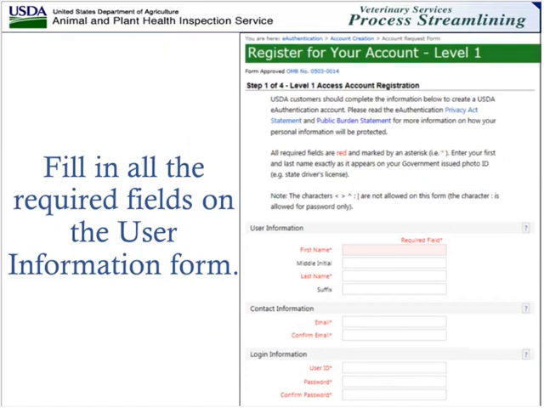Then this page goes over user information, contact information, and login information. Required fields are listed in red and have an asterisk. Towards the top of the screen, there's a Privacy Act statement link and public burden statement link that you can click on. It will go through how your personal information will be protected. And just keep in mind for the password, it tells you what characters are not allowed, and it gives you the password requirements once you click in that password box.